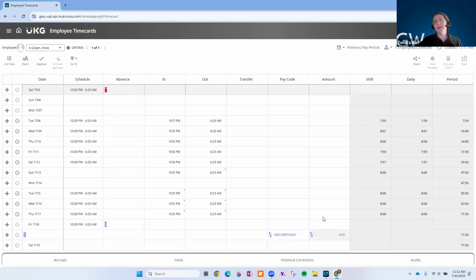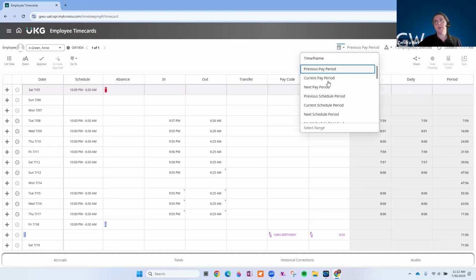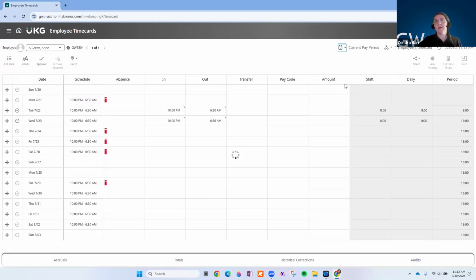So in that case, when you're looking at it and you see 0 and the previous biweekly looks okay, then we're going to flip to the current pay period. Okay, because you have to be in paid status before and after the holiday to earn it. Now we see that Anne did not clock in and out on Monday.